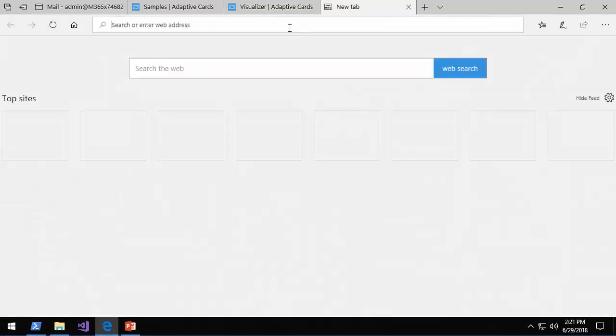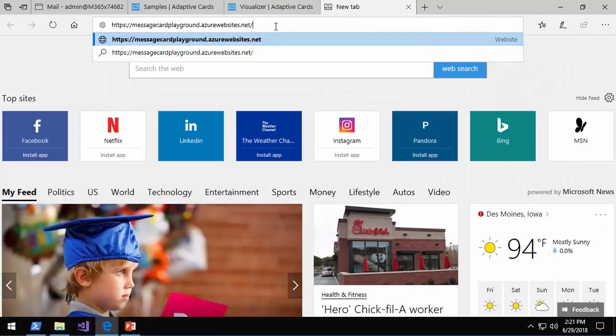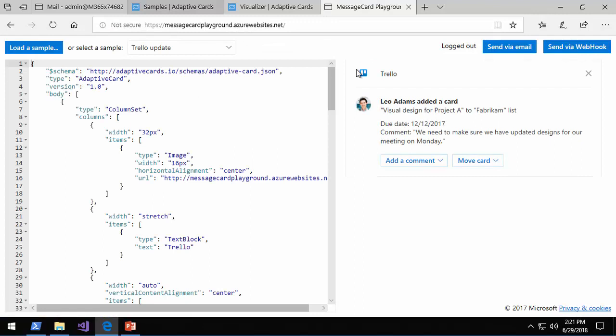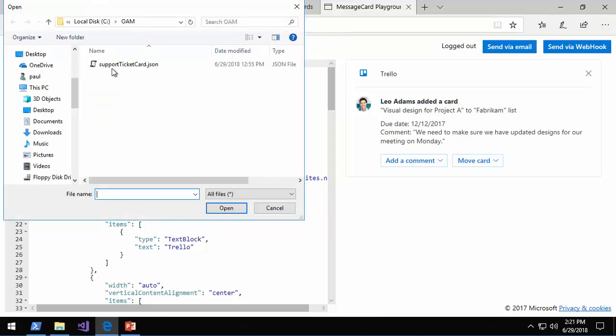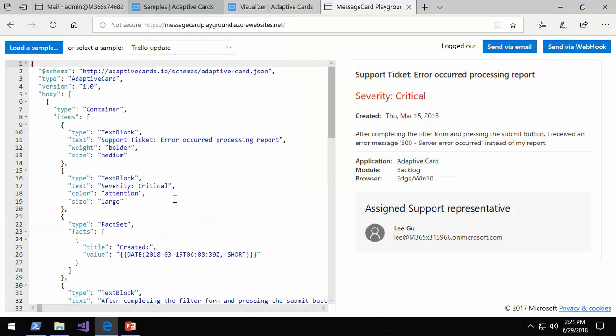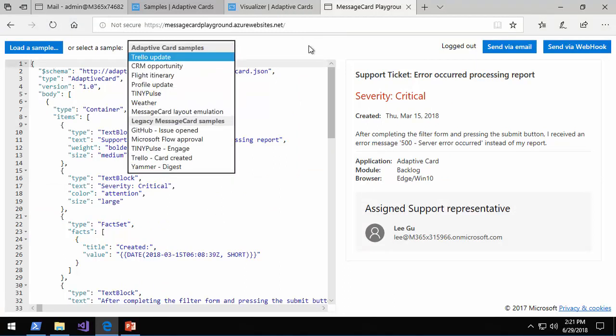So I will go to the card playground, which is messagecardplayground.azurewebsites.net, and this will then show a very similar experience. However, the card is different, right? So again, I can load a sample. So I will open that same sample in this playground here, right? There are some pre-canned samples I can choose here if I want, right?